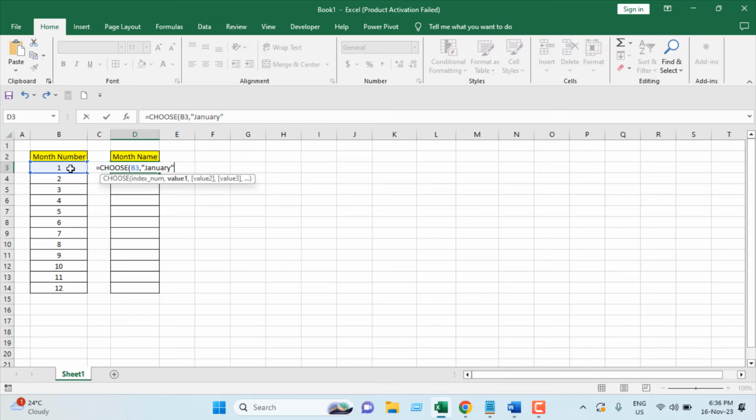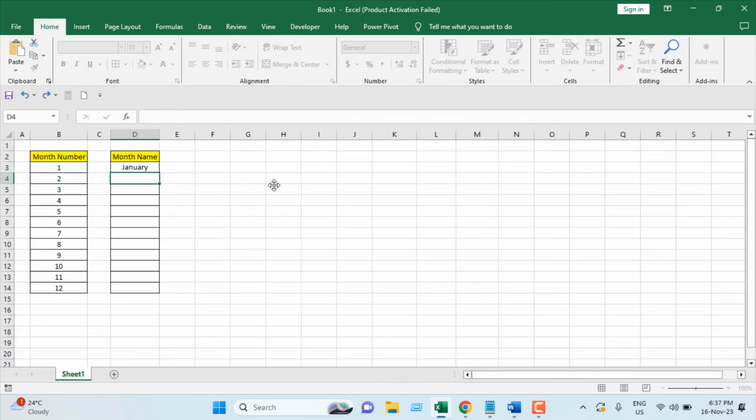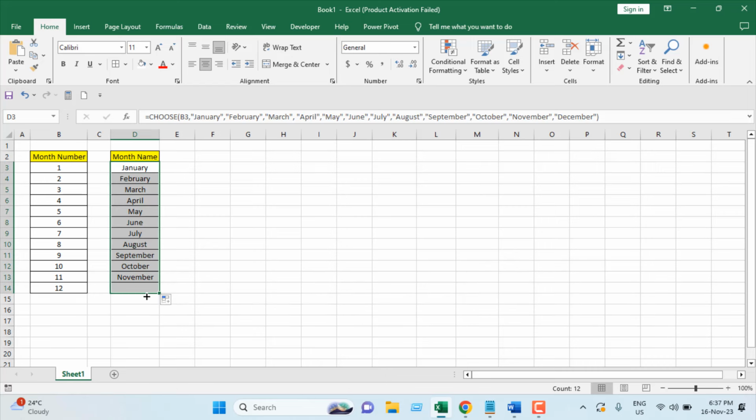January within double quotation, add a comma, and the second value will be within double quotation February, again within double quotation March, add comma, and then in this way we are going to write until we reach December. Once we reach December, we are going to close parentheses and press enter. And now if I drag this formula, you can see we just converted month number to month name in Excel.